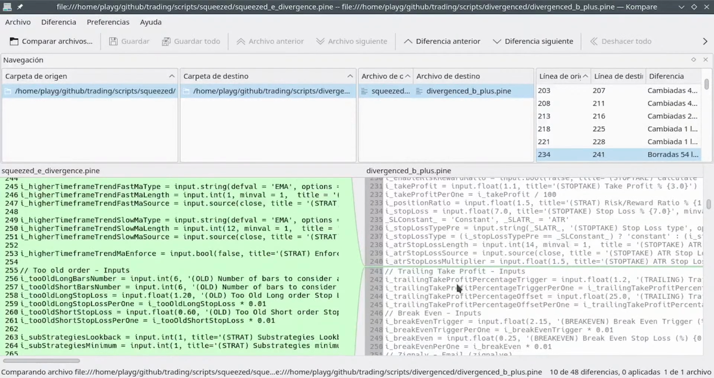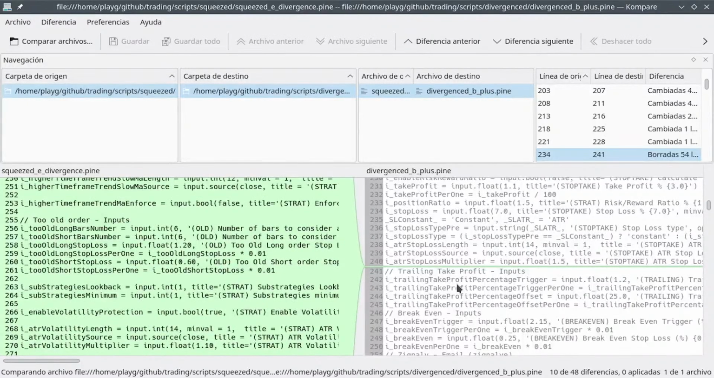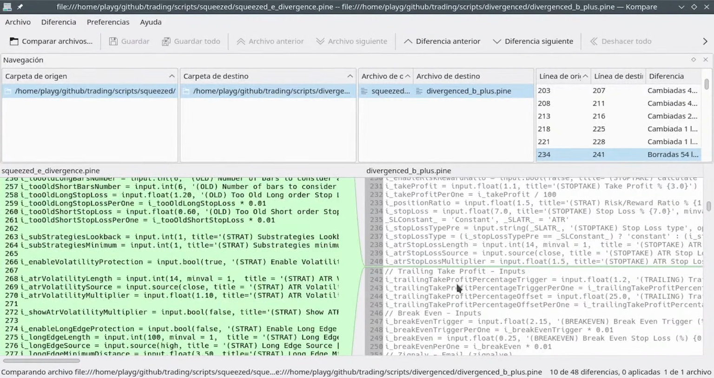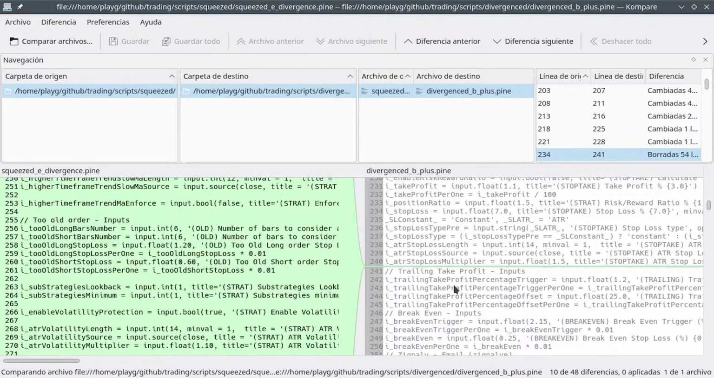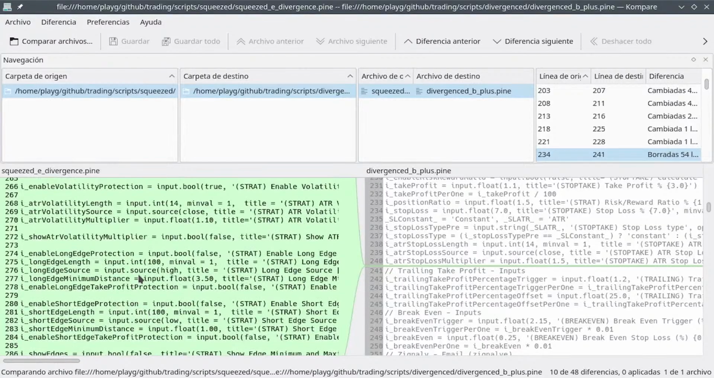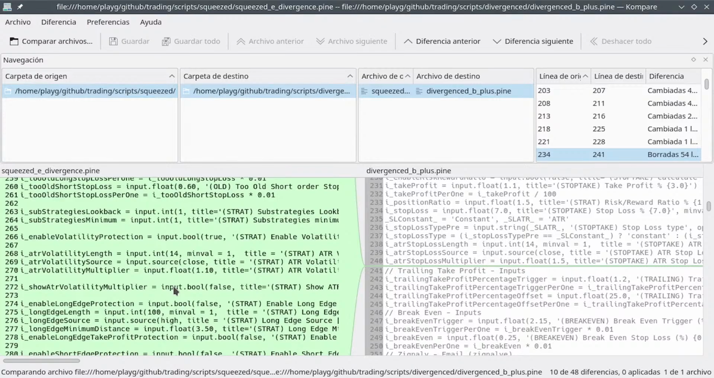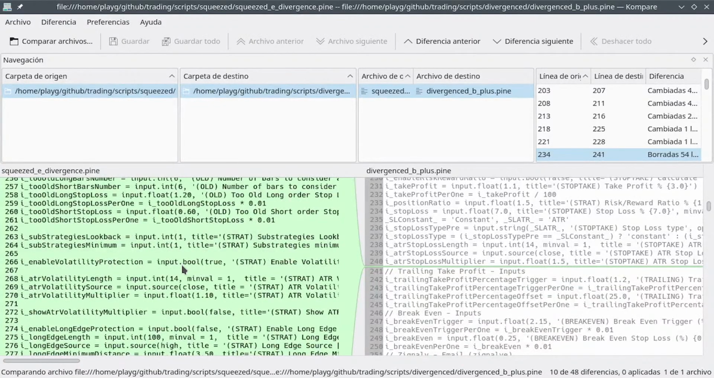So we have this too old. Yeah, that's right, too old order. That's right, we need to implement these two old order inputs, which apparently are not on the... So the edge protection, it's here, but it's not used. And then there's the volatility protection that needs to be used also.